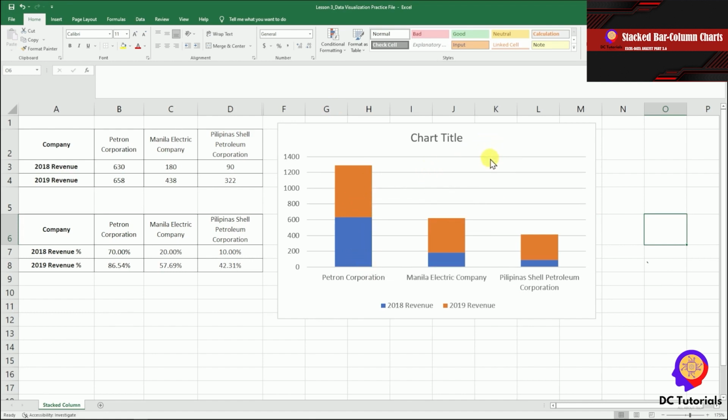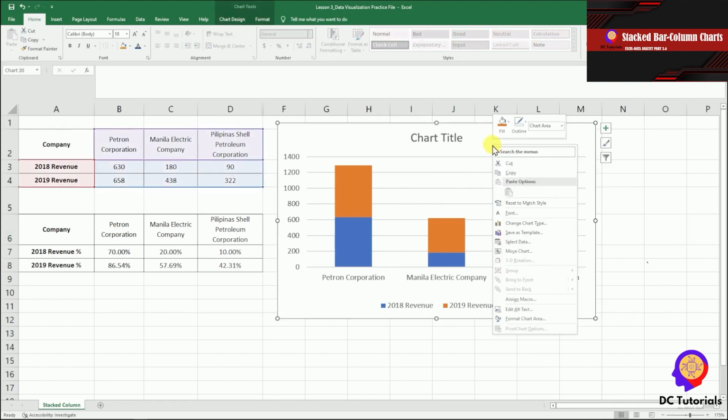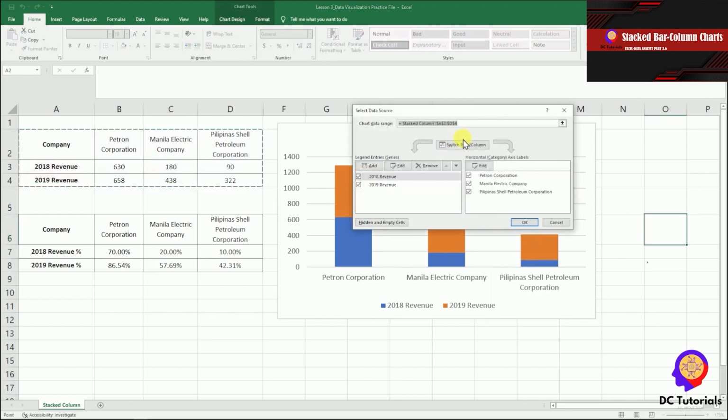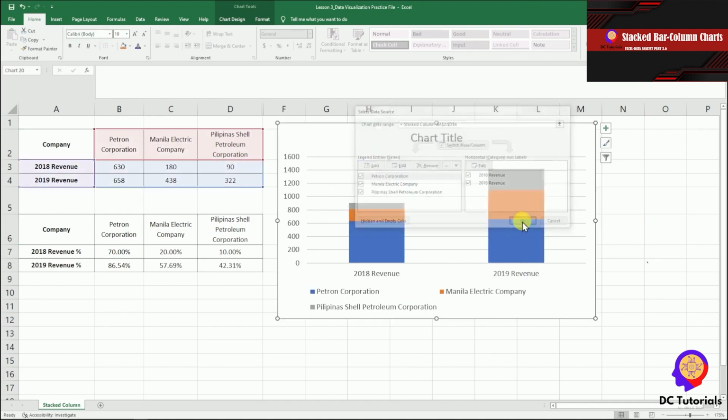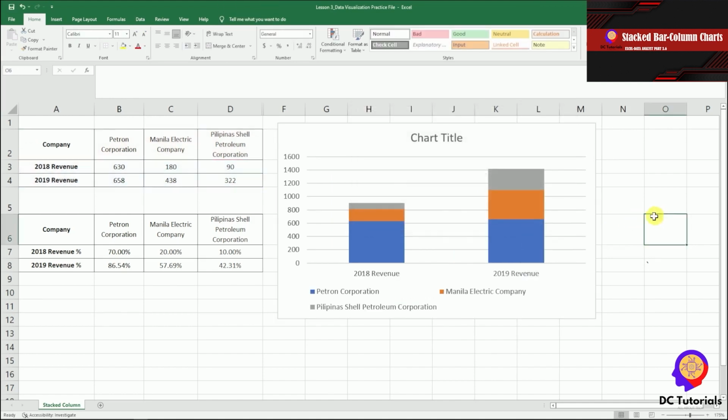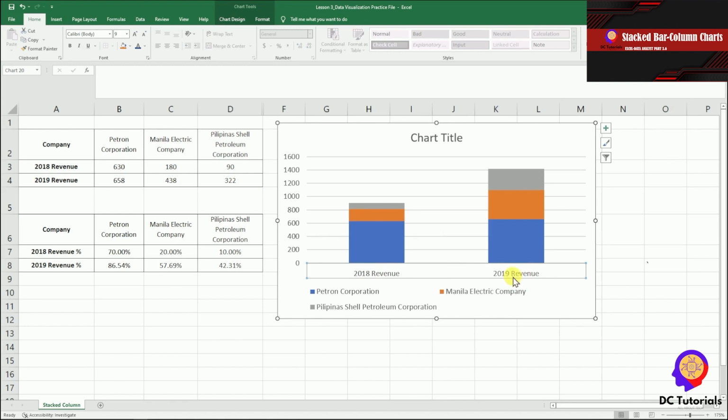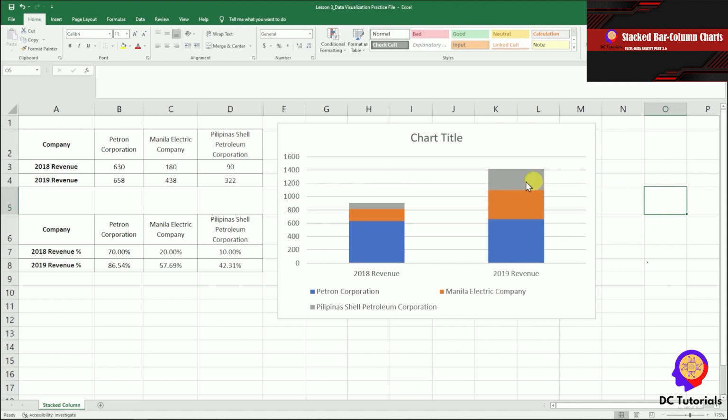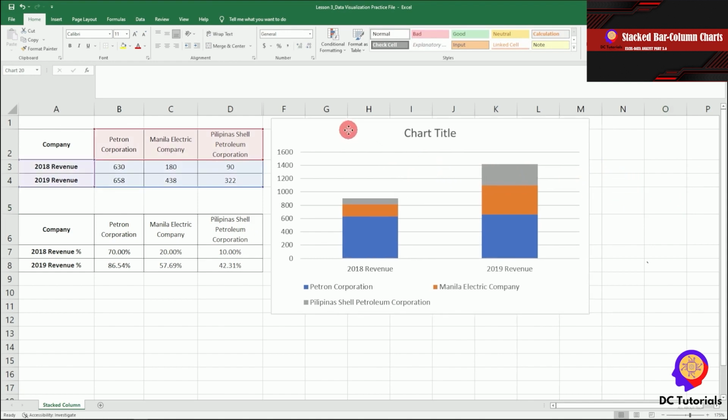But if we want to show the breakdown of 2018 and 2019 revenue per company, what we can do is switch the rows and columns by using this button. So in this case, we are seeing 2018 and 2019 revenue, which is broken down per company. That's how we do stacked bar chart.